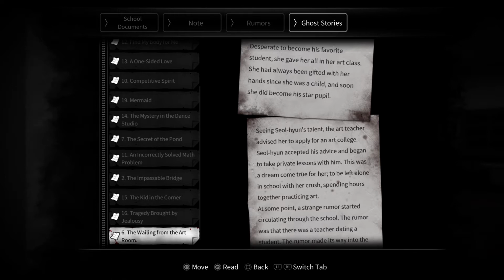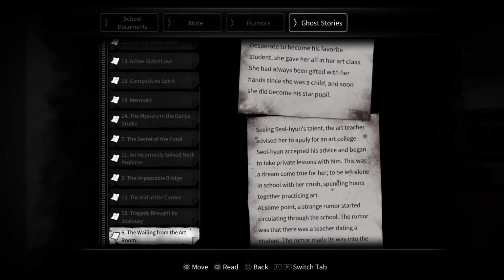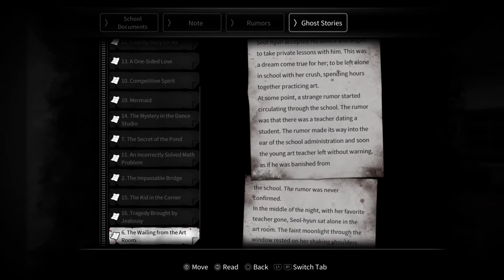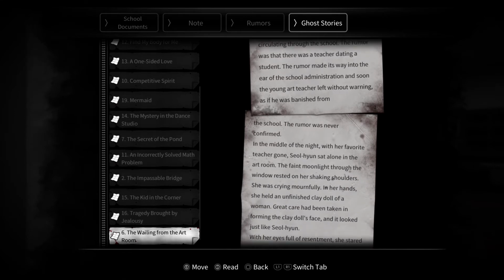Seeing Sol-hyun's talent, the art teacher advised her to apply for an art college. Sol-hyun accepted his advice and began to take private lessons with him. This was a dream come true for her, to be left alone in school with her crush, spending hours together practicing art. At some point, a strange rumor started circulating through the school. The rumor was that there was a teacher dating a student. The rumor made its way into the ear of the school administration, and soon the young art teacher left without warning, as if he was banished from school. The rumor was never confirmed.